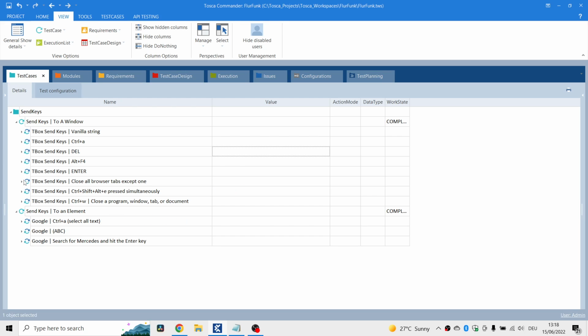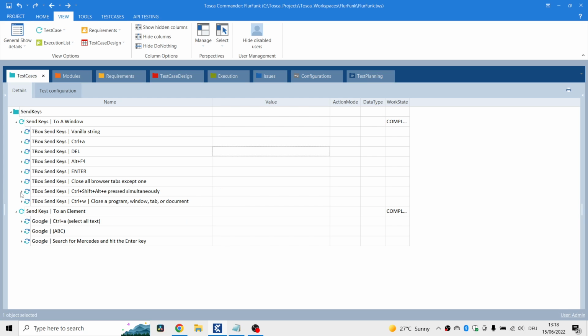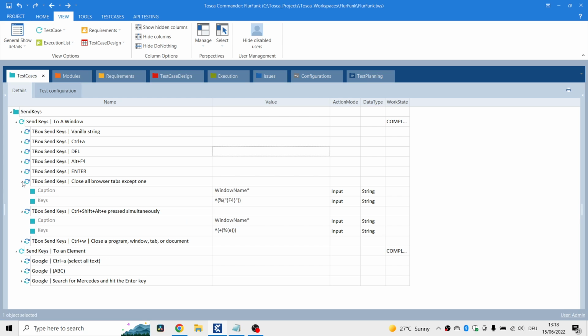If you want to close all browser tabs except one, this really does depend upon the browser that you're actually using, but it just gives you an indication of how you can combine these things. For example, there's the control, there's the shift, and there's the F4. Another example of doing lots of things simultaneously: Control, Shift, Alt, E.